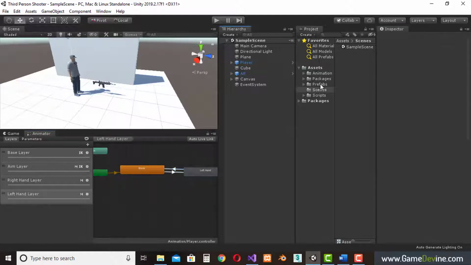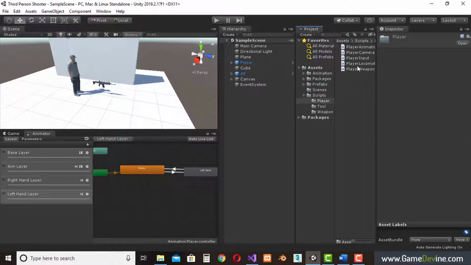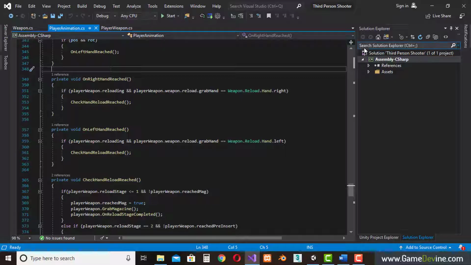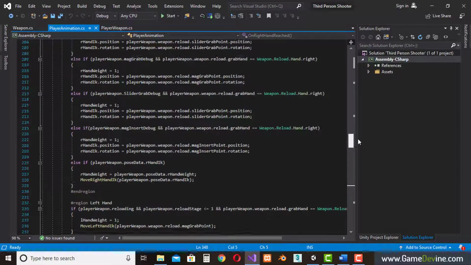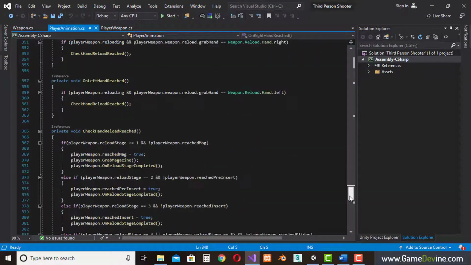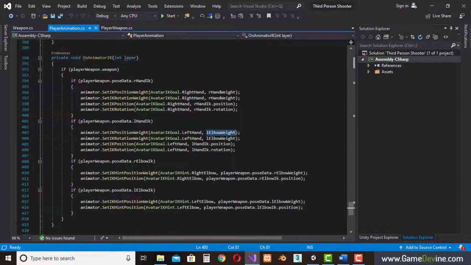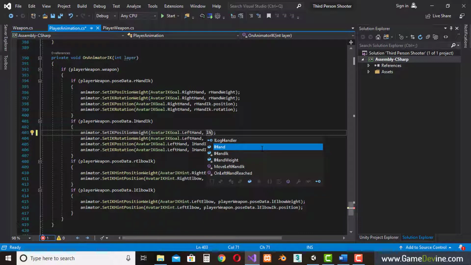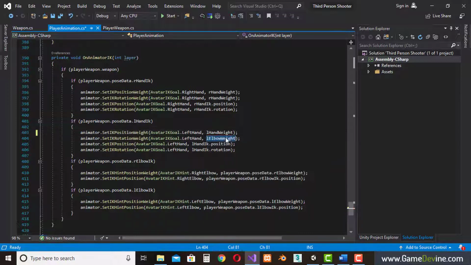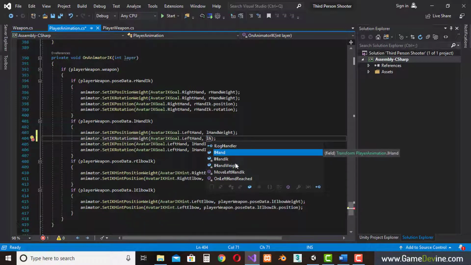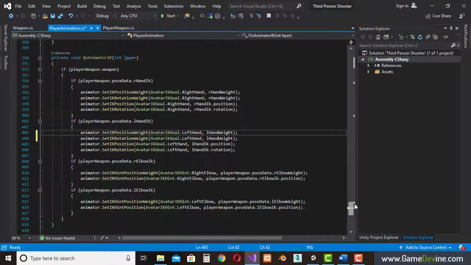And we also need to make a few changes in our, let's say, player animation, I guess. Let me find it. I think it was in the animator IK. Yeah, I kind of accidentally used elbow instead of left hand weight. So I'm just gonna go with left hand weight. Yeah, I just typed it wrong.